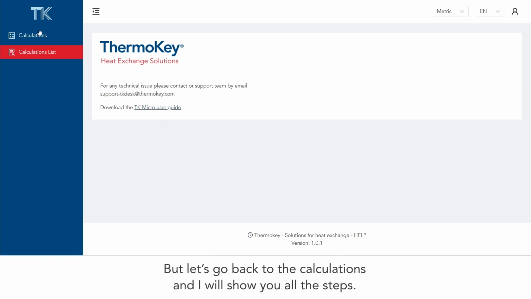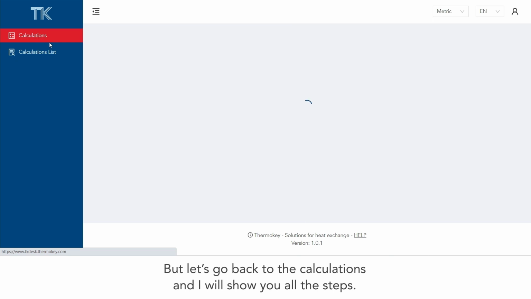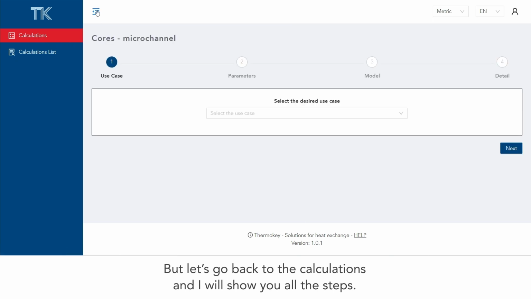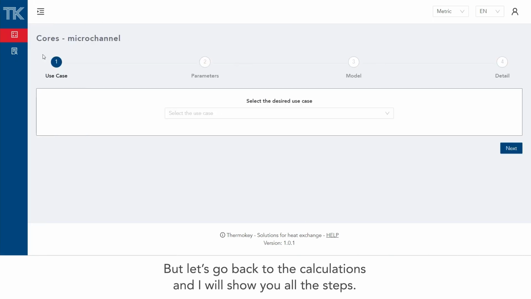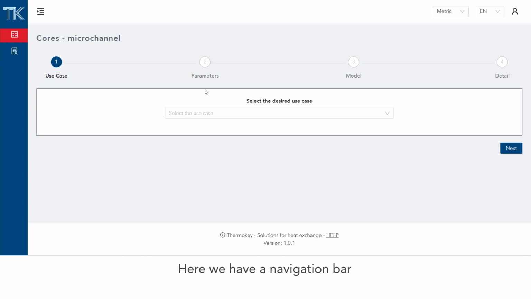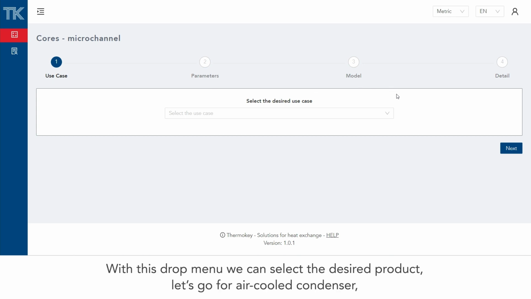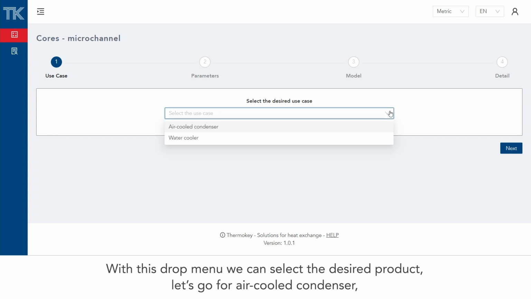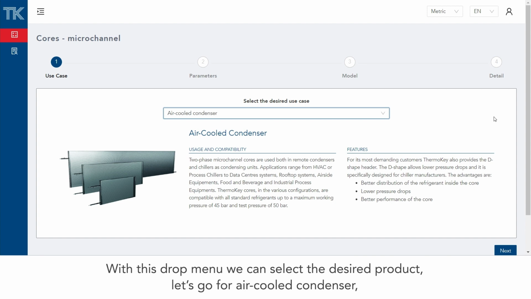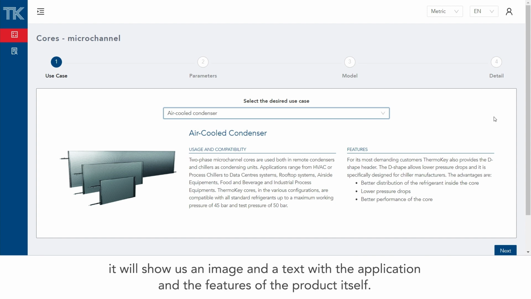But let's go back to the calculation and I will show you all the steps. I close this. Here we have a navigation bar, and the software will show you at each step where you are of the calculation procedure. By this drop menu we can select the desired product. Let's go for air-cooled condenser, and it will show us an image and a text with the application and the features of the product itself.